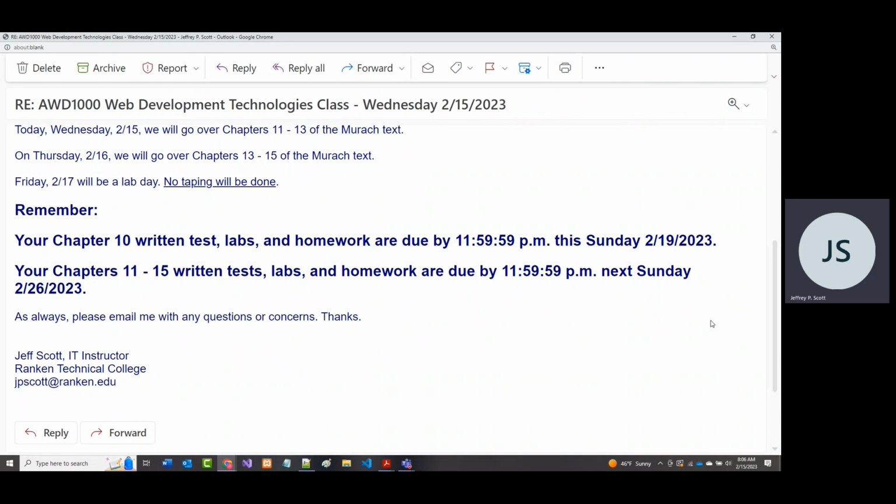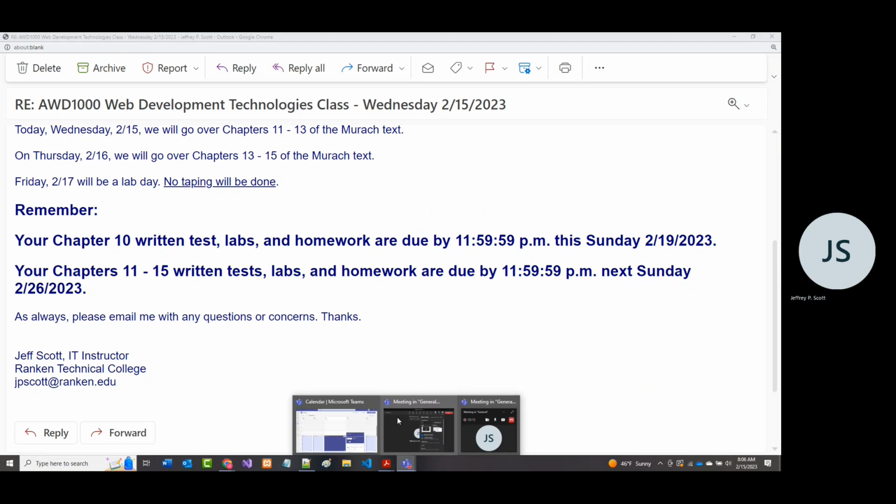But I'm going to today go over chapters 11, 12, and probably 13 from the Murach text. If we get all of those done today, then tomorrow we'll go over chapters 14 and 15 of the Murach text. And I should be able to do all the presentations ideally in about 2 to 2.5 hours. That'll mean that you have at least an hour to an hour and a half to work on things.